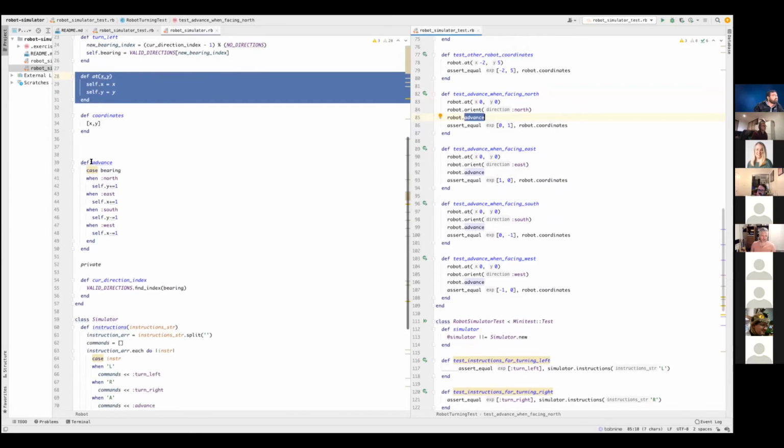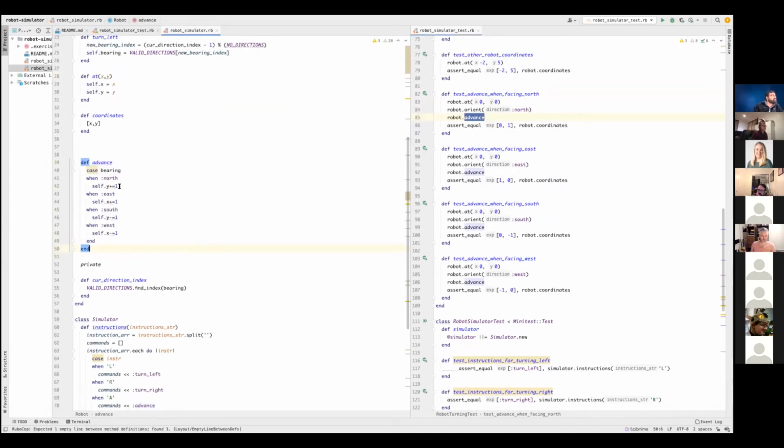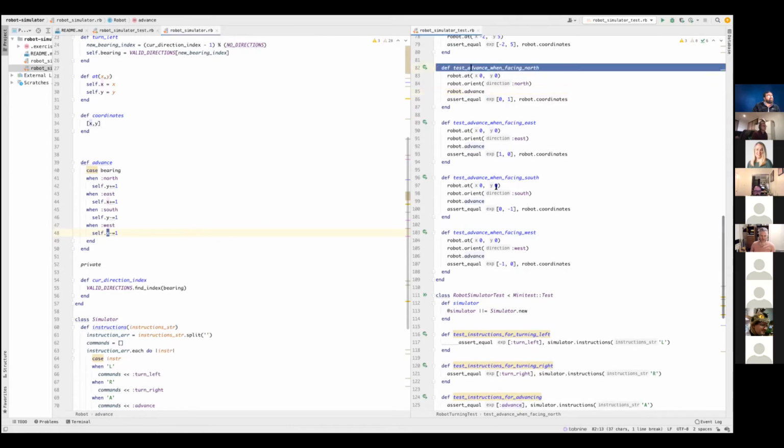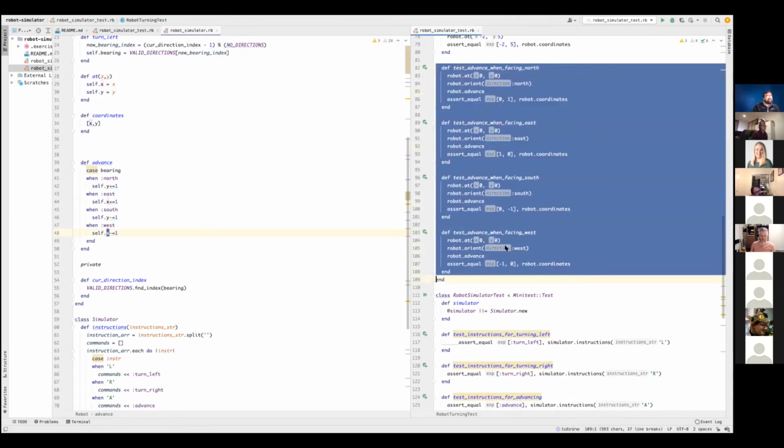So basically this function is when you're facing north, you're incrementing y by 1. If you're facing south, you're decrementing y by 1. If you're facing east, you're incrementing x by 1. If you're facing west, you're decrementing x by 1. So that basically makes these tests green.